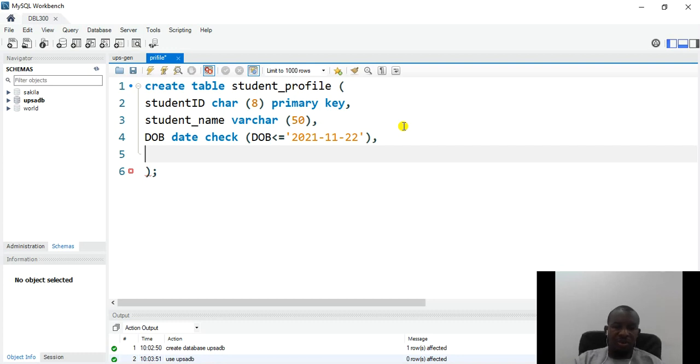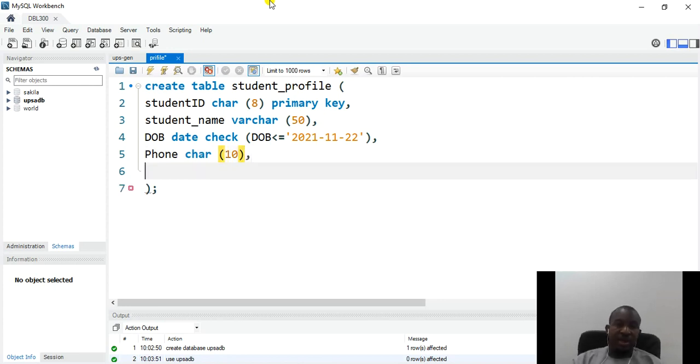The next thing we will add will be the phone number. With the phone number, you can use numeric, you can use integer, and then you can use character. I would like to use character because we are not going to compute our phone numbers. And the phone numbers are always of the same size. The Ghanaian phone numbers are 10 digits, so let's use 10 here as the size. So let's go to the next line.